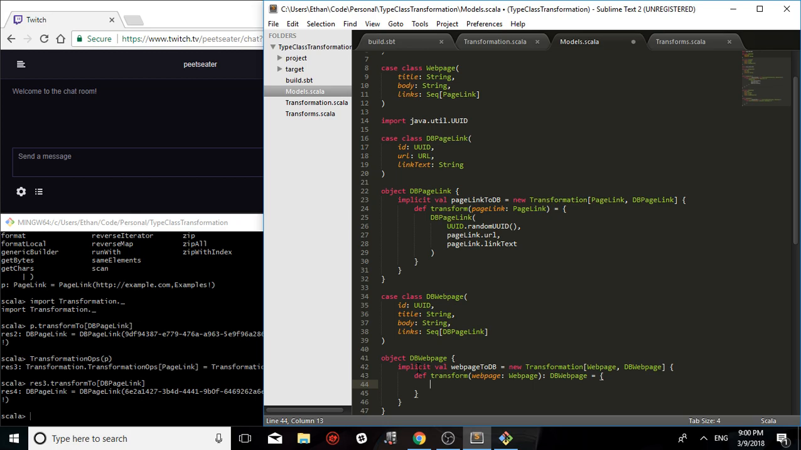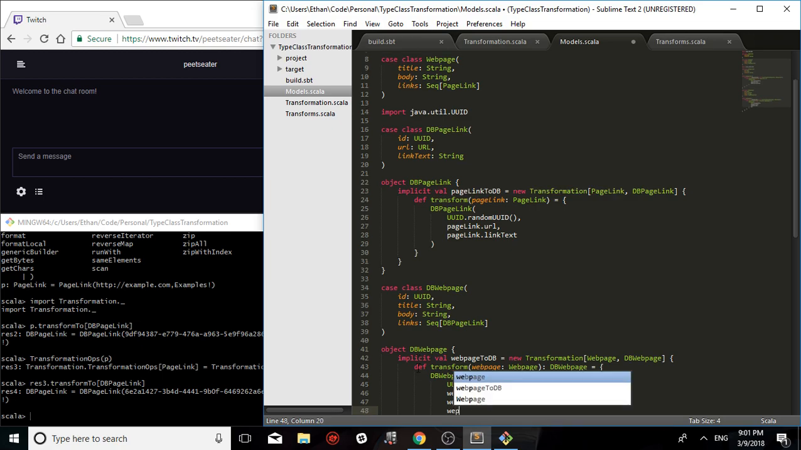And so this isn't too hard. This is basically what we had before, with the exception of the other bit there. So, UUID dot random UUID, the web page dot title and web page dot body, and then we'll take the web page links and we'll map it. And then here's the nice part: we'll call transform to db page link.